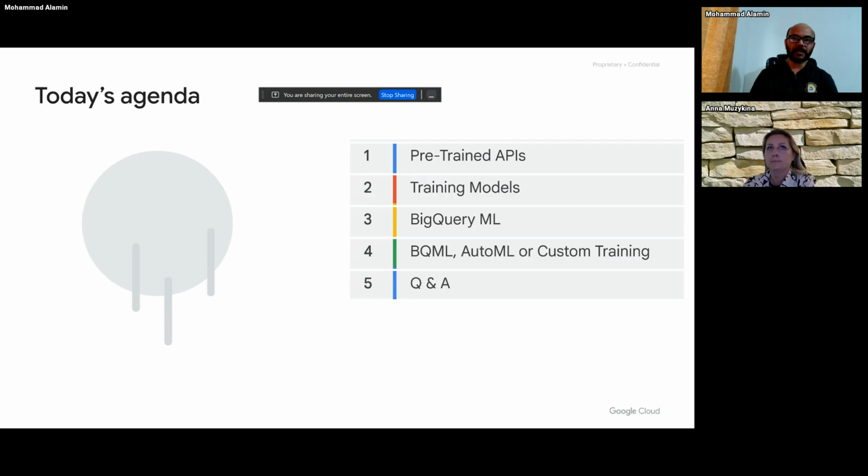In this session, I will try to focus on BigQuery ML, AutoML, and Vertex AI.